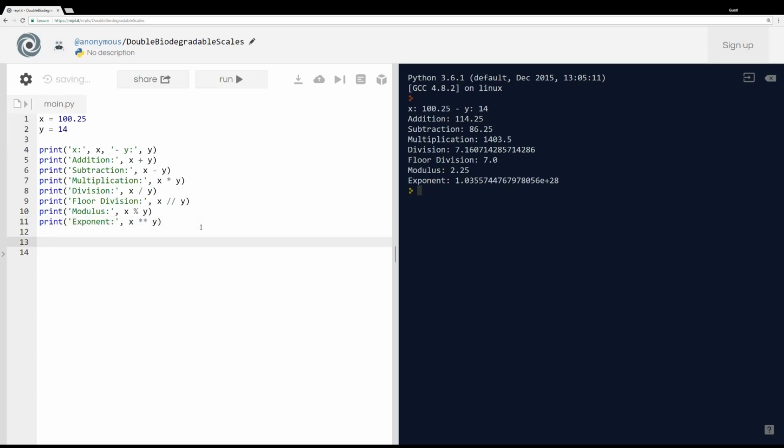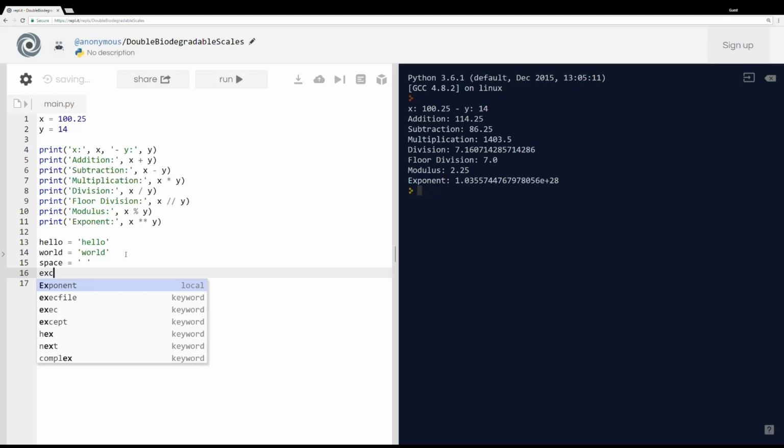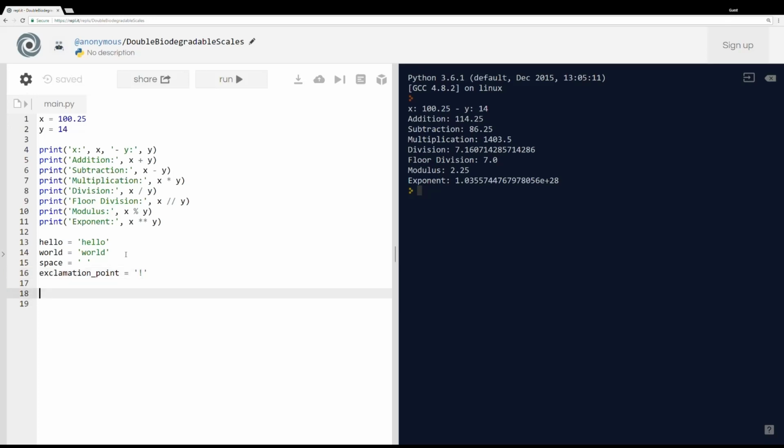So I can have a new variable called hello, which just stores 'hello'. I can have another variable called world, which stores 'world'. Notice how the variable name doesn't have any single quotes, but the string needs to have single quotes. That's how we distinguish between a variable and string values. We can have another variable called space, that is just an empty space. We can have another variable called exclamation point.